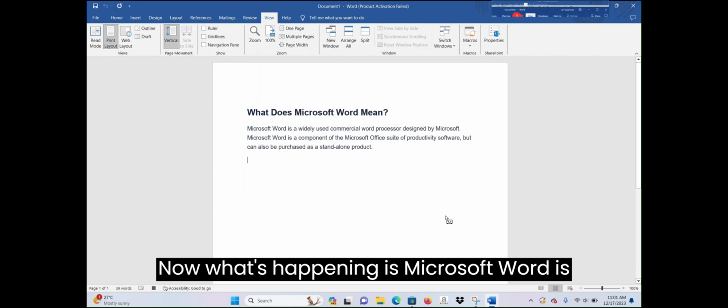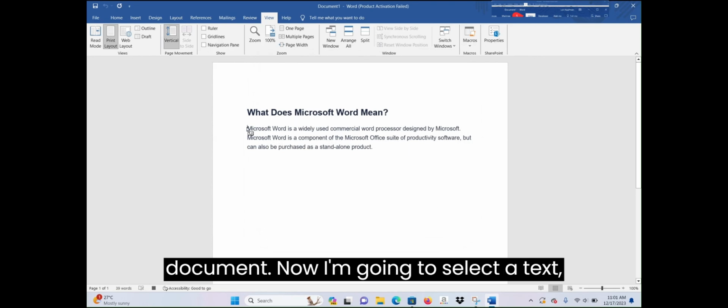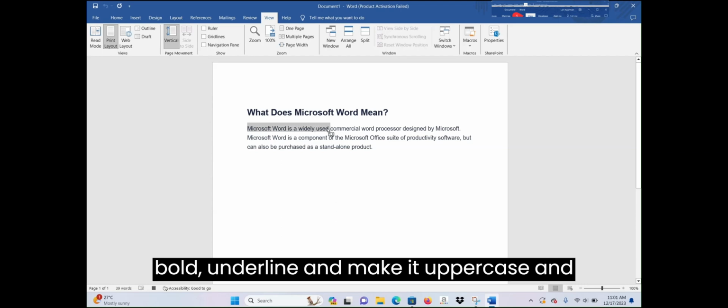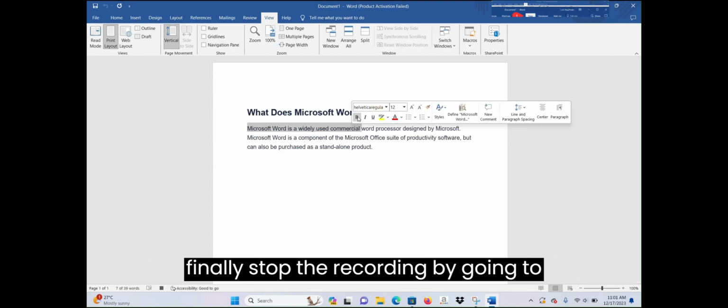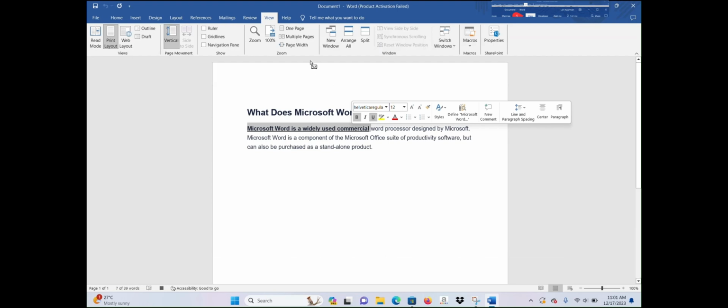Now what's happening is, Microsoft Word is recording everything I do in the document. Now I'm going to select a text, bold, underline, and make it uppercase, and finally stop the recording by going to View tab again and select Stop Recording.